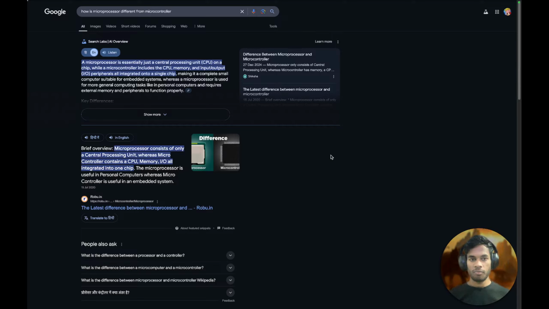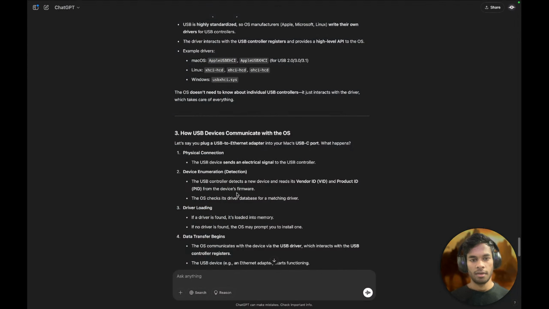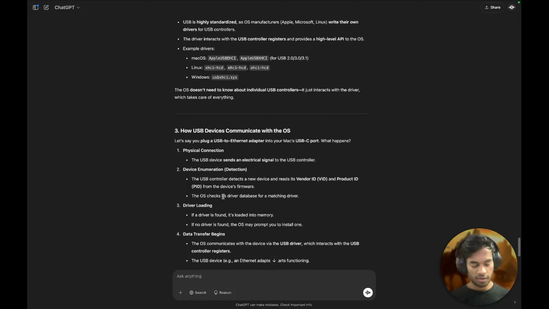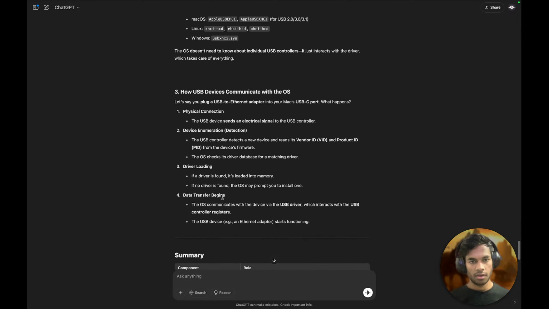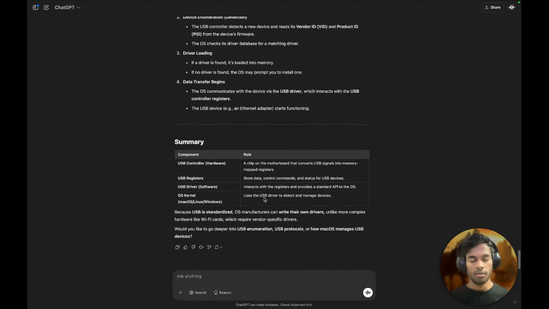All right, and both of these are ICs, integrated circuits. Okay, microcontrollers. How USB devices communicate with the OS: I have a physical connection, then driver loading, then data transfer. Okay, let's go a little more deep.